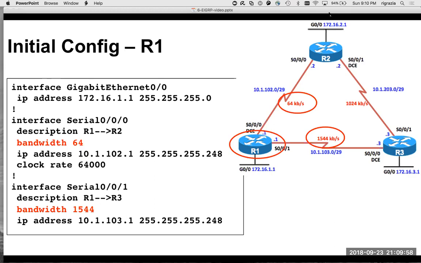You'll notice that we have some serial links here with some pretty slow bandwidth, but that's okay for demonstration purposes. The reason we're doing this is to remind you that EIGRP uses the slowest bandwidth plus the sum of the delays. So it's important to have the right bandwidth value configured on our serial interfaces.